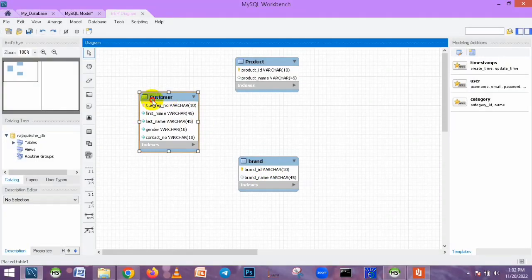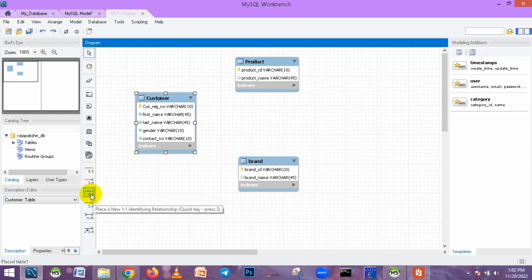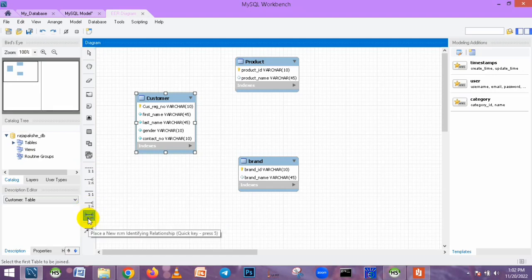So I am going to my ER diagram, and you can see the left bar, there is a relationship types here. So one is place a new one-to-one non-identified relationship. So one-to-many non-identified relationship, and this one-to-one identified relationship, and this one-to-many, and we have many-to-many relationship, identified relationships. So we want to select that and come to our customer table and product table. When we select on this, we need to select customer table first, and second we need to select product table.